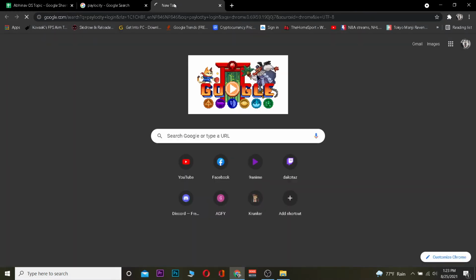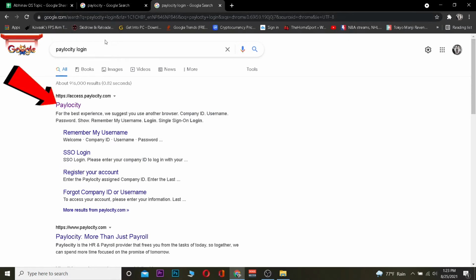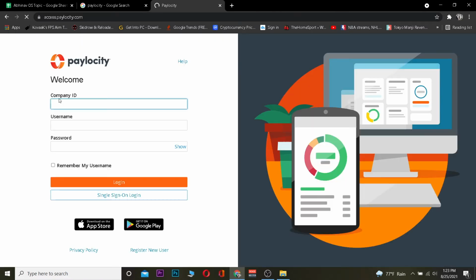You want to go to your search engine and search for Paylocity login. After you search for it, you want to click on where it says Paylocity over here, which is the first option. After you click on it, it's going to take you to the website of Paylocity. Once you're over here, you want to enter a company ID. After entering your company ID, you want to enter a username and password. After entering all this, you want to click on login and you should be able to log in to your Paylocity account if the information you typed over here is correct.